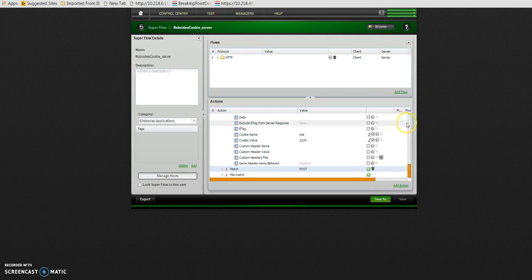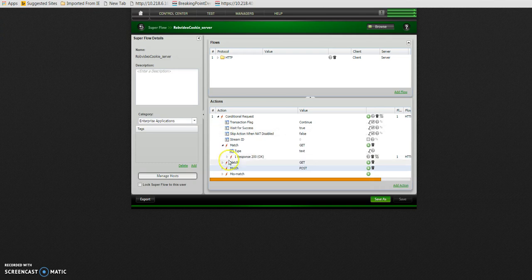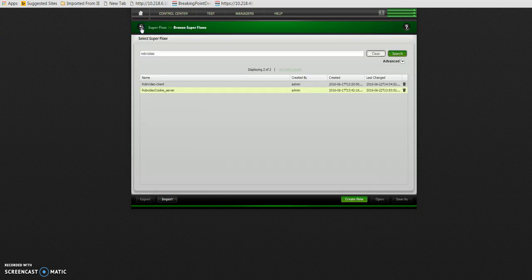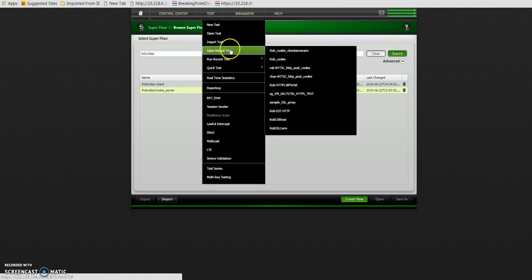Ixia 1, 2, 3, 4 under cookie name and cookie value, and just kind of double checking at this point. There's the first match, and there's the 200 OK, and there is here at the bottom Ixia 1, 2, 3, 4. So we're set up. Everything's ready to go. Client and server. I'm going to back out of that, and let's go set up our test.